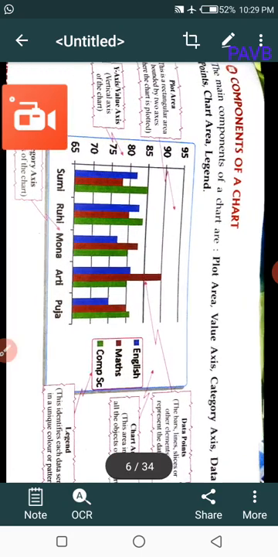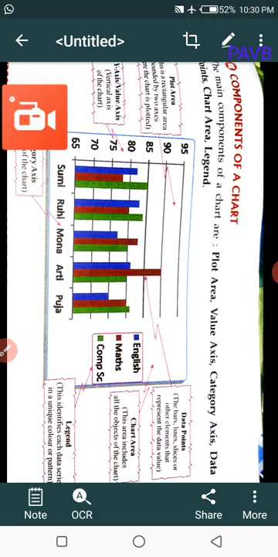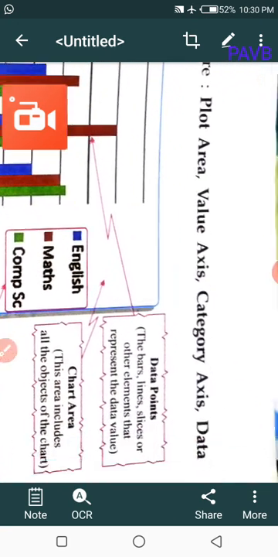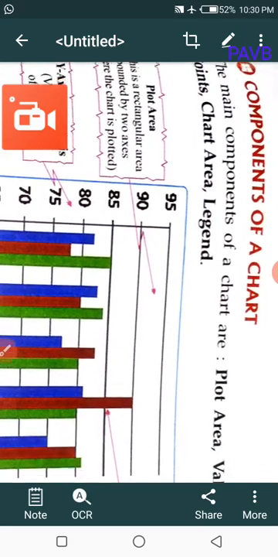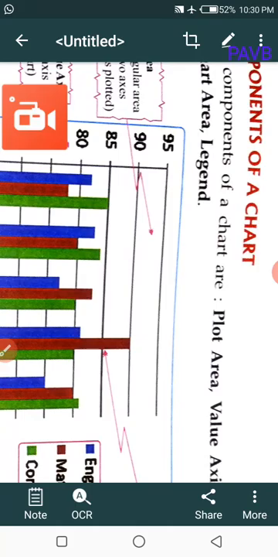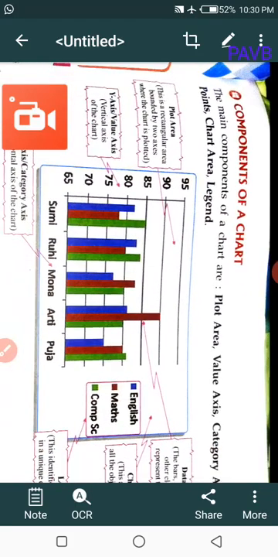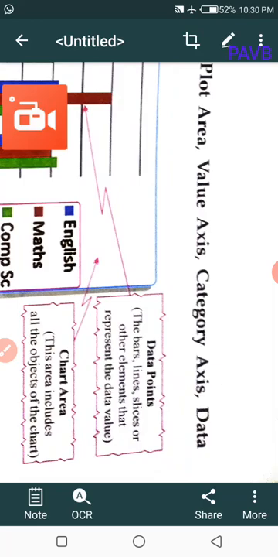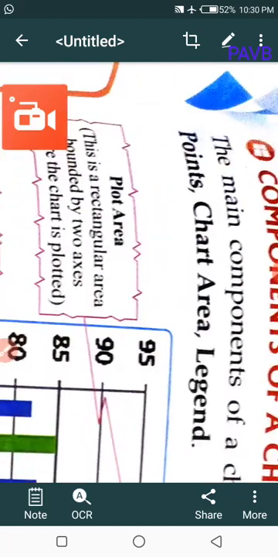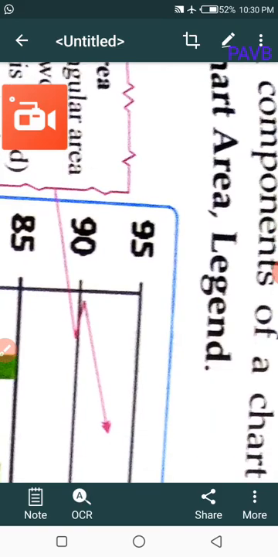Next topic is components of a chart. The main components of a chart are plot area, value axis, category axis, data points, chart area, legend.